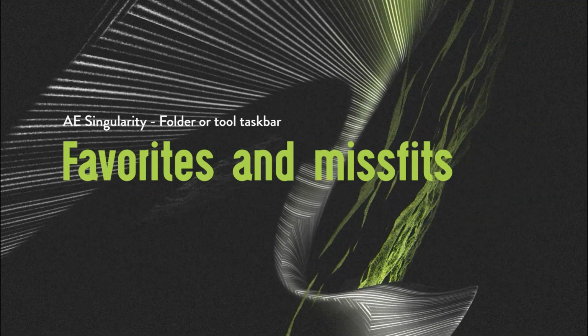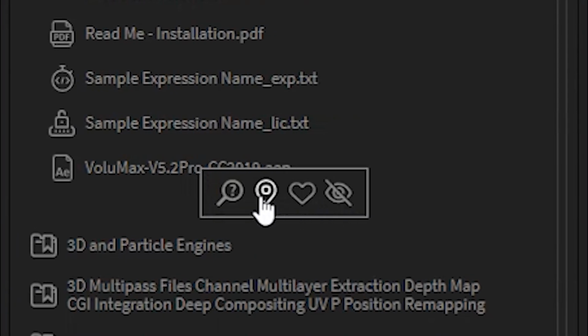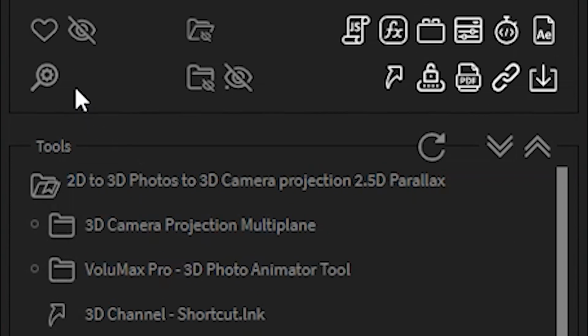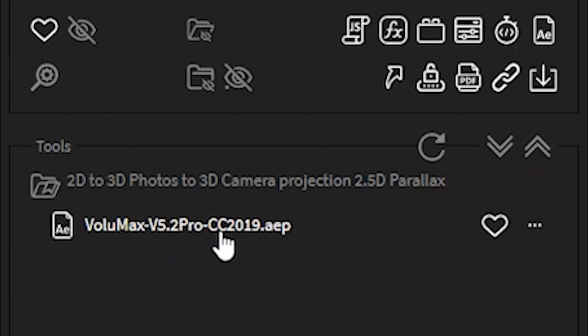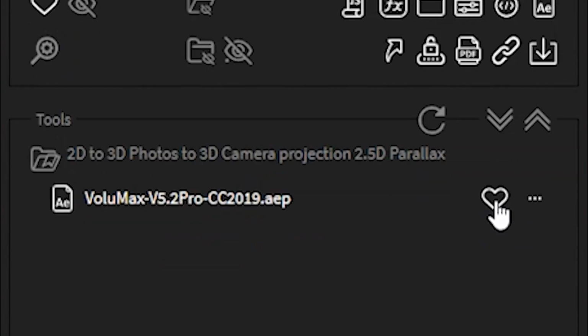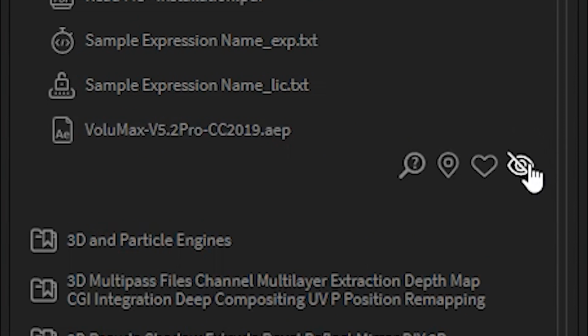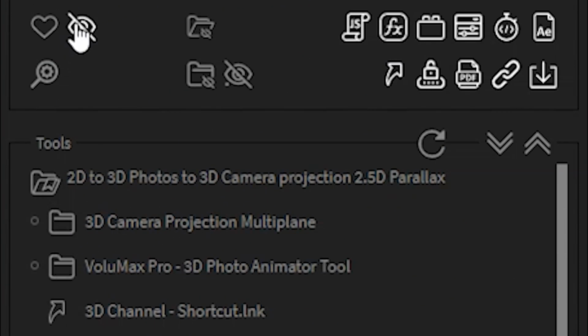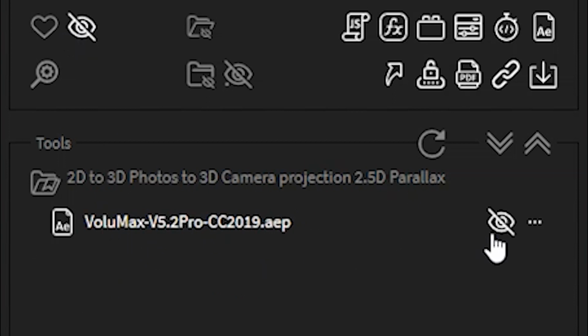Favorites and misfits. With the taskbar you can set which of your files or folders are your favorites. Once set, you can filter your favorites from the filter section. We always keep the parent folder visible, so you know the category your favorite tool is in. Or you can hide the misfits, using the taskbar. To recover them, just click the hidden icon on the filter section.